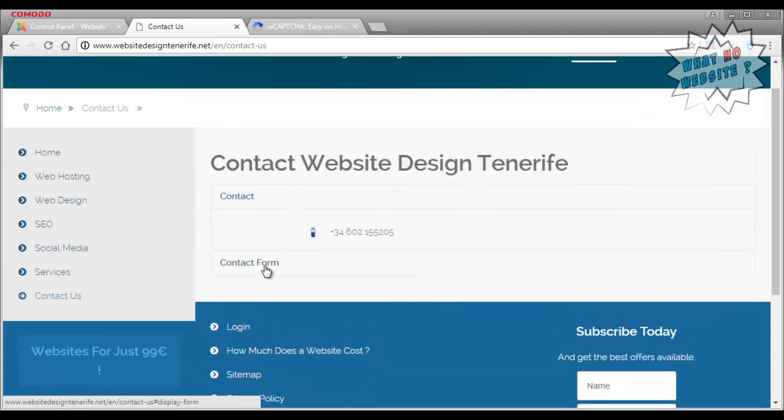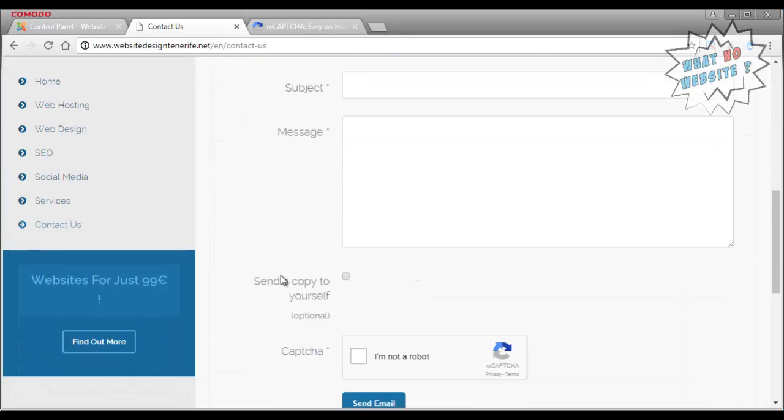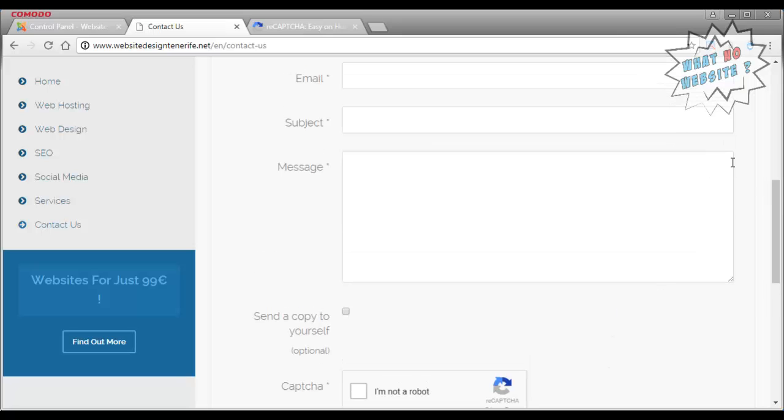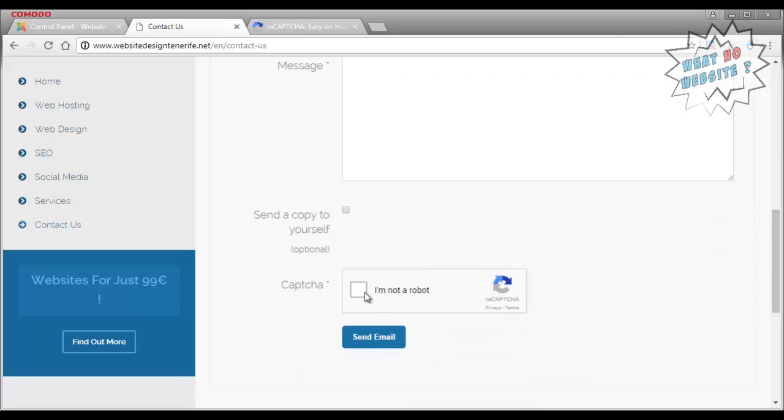You see there we've got the contact form, so I'm going to open that up again. And there we have the CAPTCHA enabled. And that's it, it's that simple. Now anytime anyone fills out this form, they're going to have to fill out the CAPTCHA. In most cases it'll just be a tick and then send email.